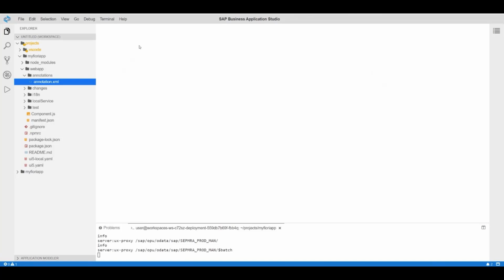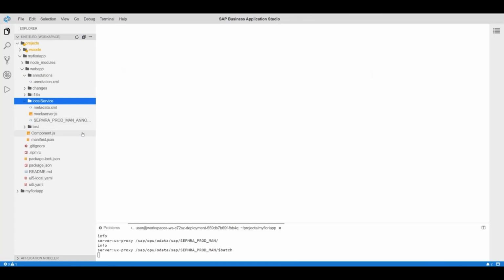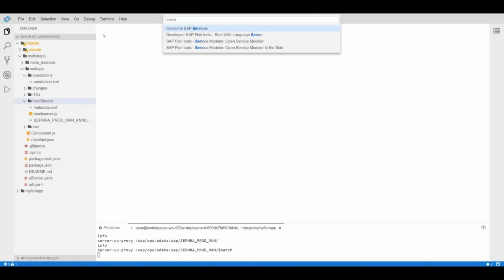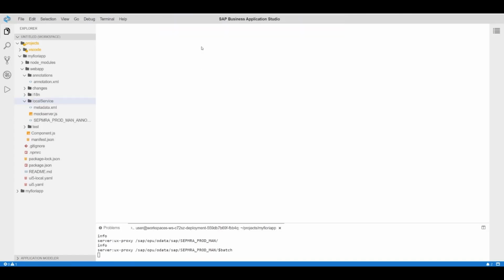To visually copy the annotation from backend to the local annotation file, you don't really need to go to the local service folder and search for these annotations, maybe in the annotation file or in the metadata, and then copy it and then paste it here. There is a shortcut to make it much faster. We're using the service modeler. So again, from the command palette, I need to open the service modeler. Yeah, so SAP Fiori tools: Service Modeler, open service modeler. That's what I will do now.